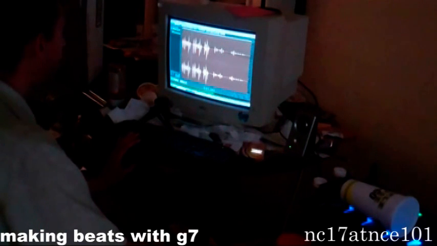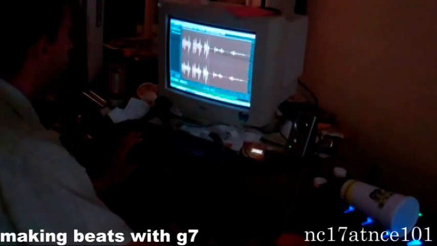Making beats with G7, G7 the beat maker.